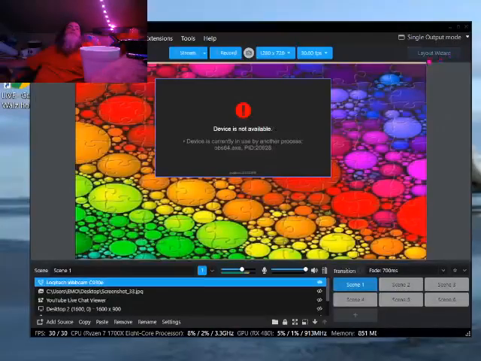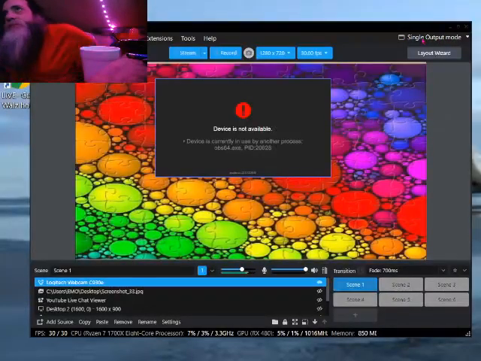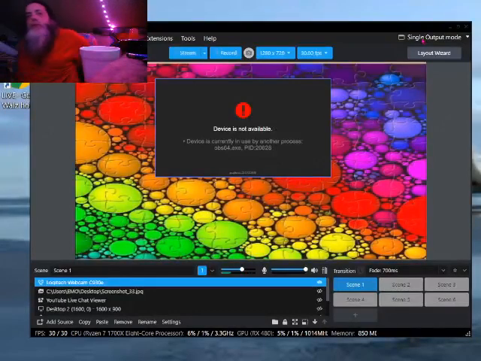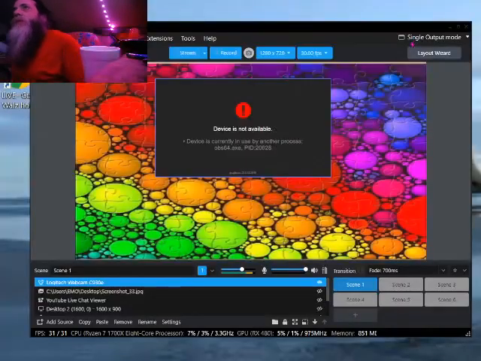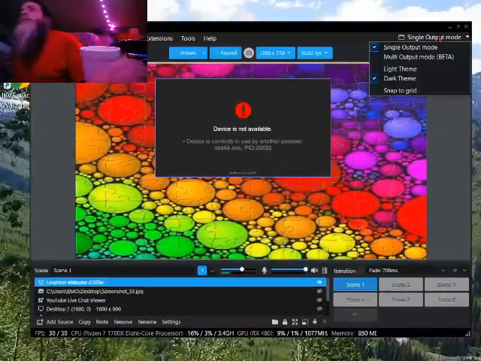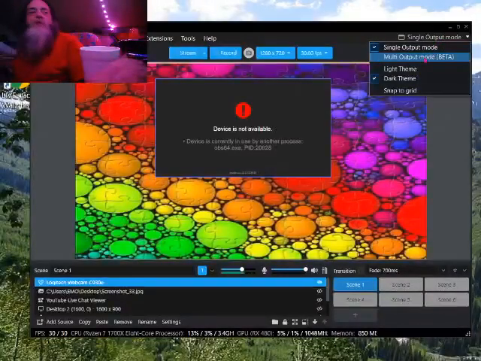Up here in the very top corner, where I'm trying to show it with my mouse, it's kind of small. You have this text that says single output mode. Now, you click where it says single output mode, and you go down one on this drop menu.